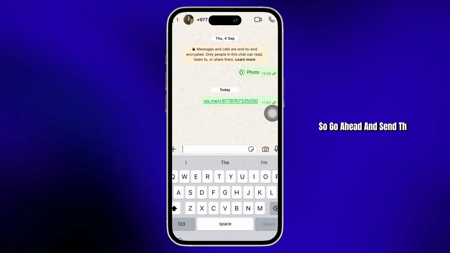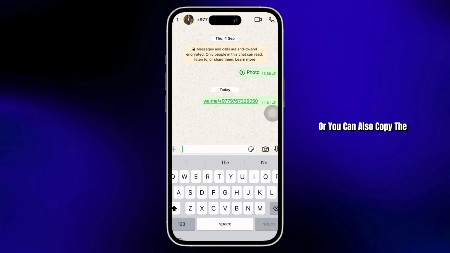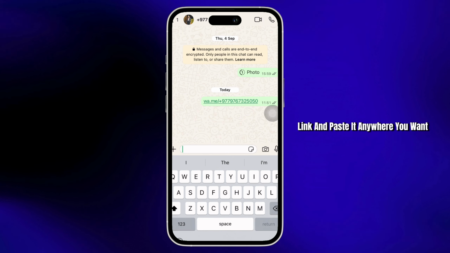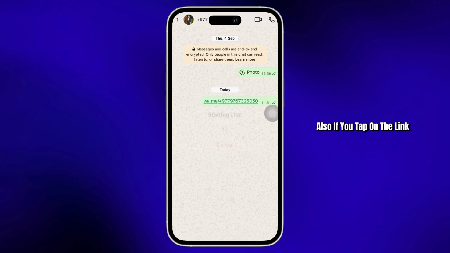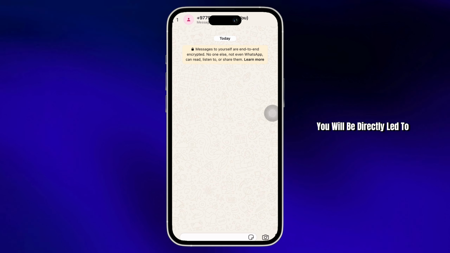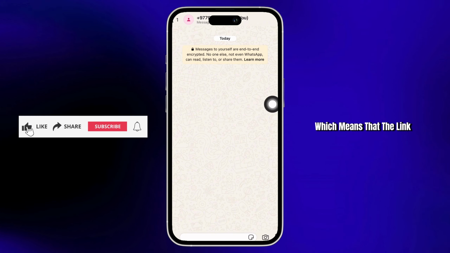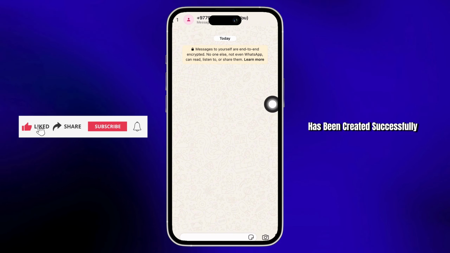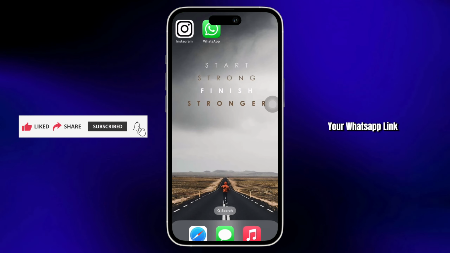So go ahead and send the link that you just typed in, or you can also copy the link and paste it anywhere you want. Also, if you tap on the link that you just sent, you will be directly led to your conversation, which means that the link has been created successfully. So, this is how you can get your WhatsApp link.